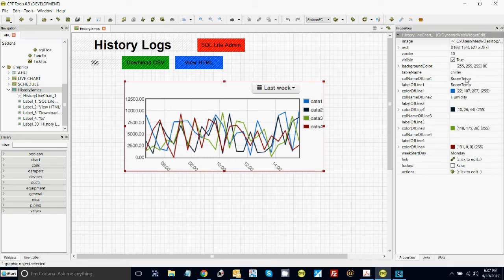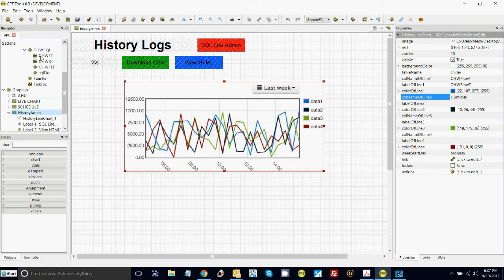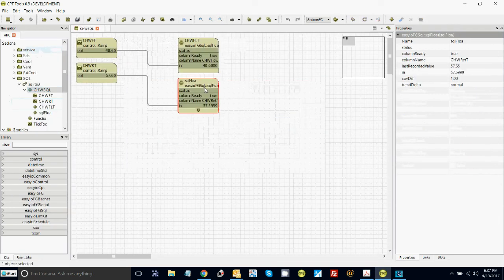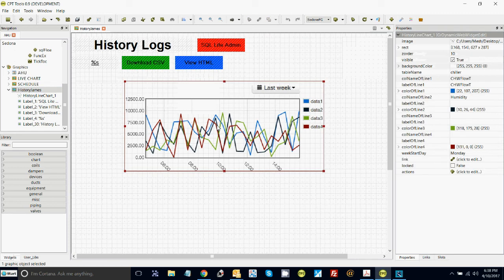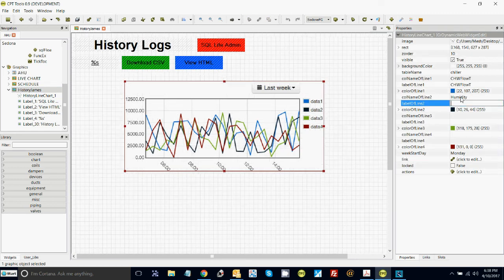So in the properties, just put it in here, and we'll call this chilled water flow T. I'll just keep it the same. Then for the second one, we'll do the same again. Let's go and check the exact name, which is in here, and just copy that. Go back to the graphic and just put that into the second where it says humidity. We're going to write over the top of it, and we'll call it the same name again, just Control V. And we are done.